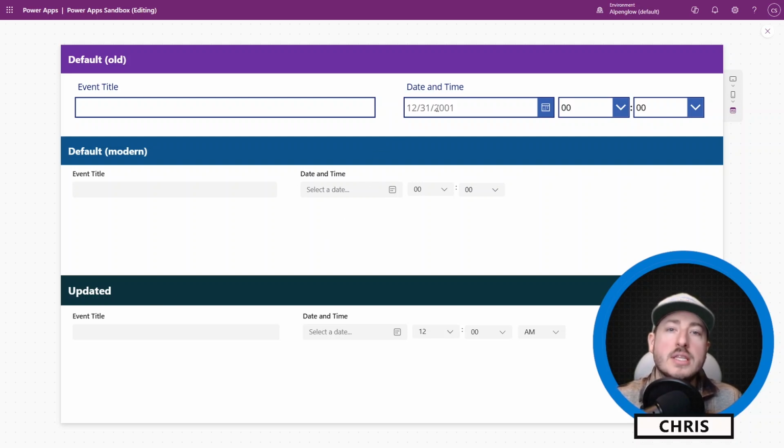In today's video, we are going to dive a little bit deeper into the date and time picker within Power Apps. In front of us, we have three different versions of essentially the same form. It's connected to a SharePoint list on the back end, and we just brought in a couple fields to illustrate the difference in formatting and functionality of the date and time picker.